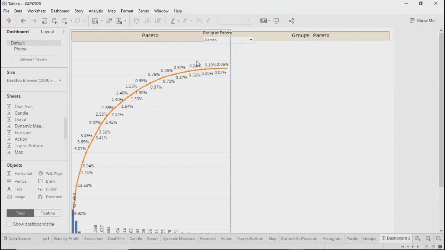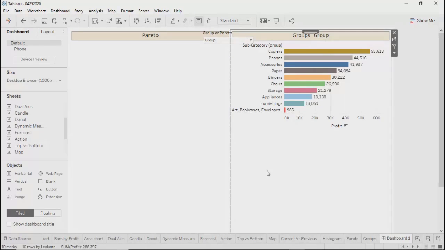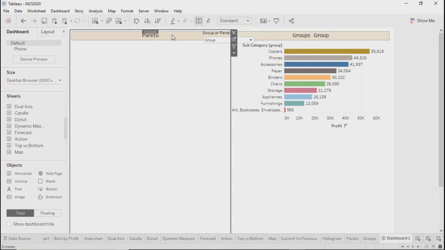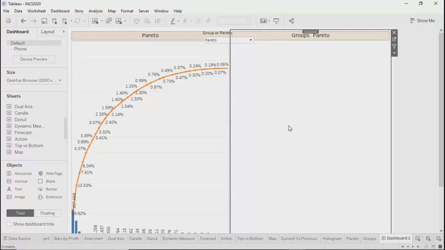If I have Pareto, I can see the Pareto chart. There is no group chart. If I see group, I see the group chart but no Pareto chart. Okay. Right? But my purpose is still not solved. I still can see the headers, and maybe that is why there is a white space over here. If I change this value, I can get the white space here.